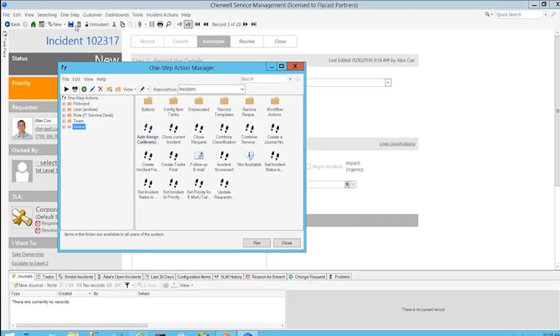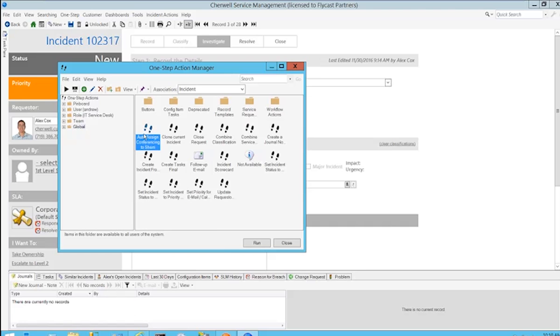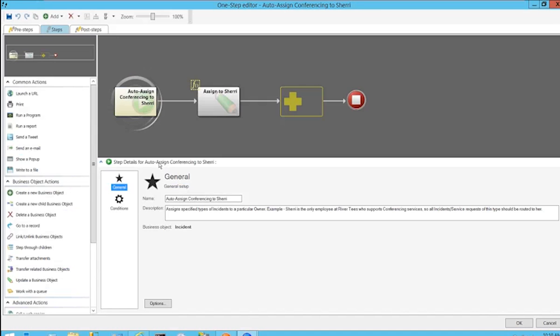You can also create or modify these one-steps very easily to suit your taste. So for example, I can take any of these one-steps, for example, auto-assign any conferencing request to Sherry. If I right-click on this particular one-step and go into Edit, it brings up a nice graphical, Visio-style builder that allows the user to visually see the workflow that's actually taking place and be able to make modifications to that.